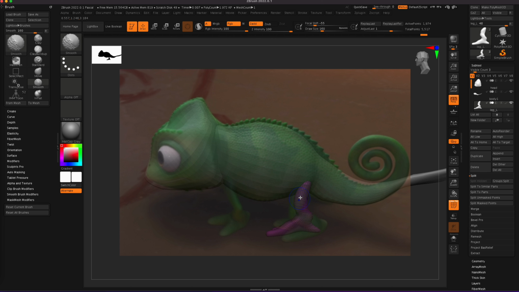Okay, let's move it a little bit. Shift. Basically move and smooth for the time being until we get the correct shape right. Or at least the basic shape for the moment.